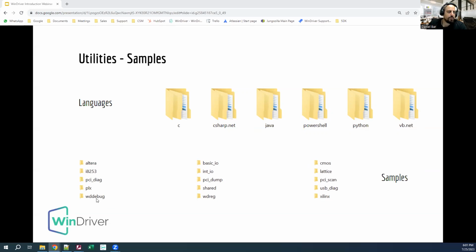We have the WD debug sample, the PCI diag, the USB diag. Where is it? Here it is, the PCI scan. You can enter, you can see the source code there, get inspired, maybe troubleshoot these samples to help you understand better how things work. It is a very useful source for both learning and troubleshooting your devices.